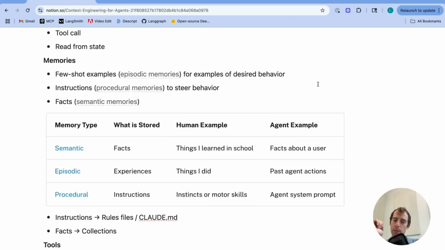Now, facts are a bit more subtle. Oftentimes we want to selectively pull in facts from a large collection. And this is where it's common to think about things like embedding-based similarity search or graph databases to actually house collections of memories in order to better control their retrieval and ensure that only relevant memories from a large collection are pulled in at the right time.